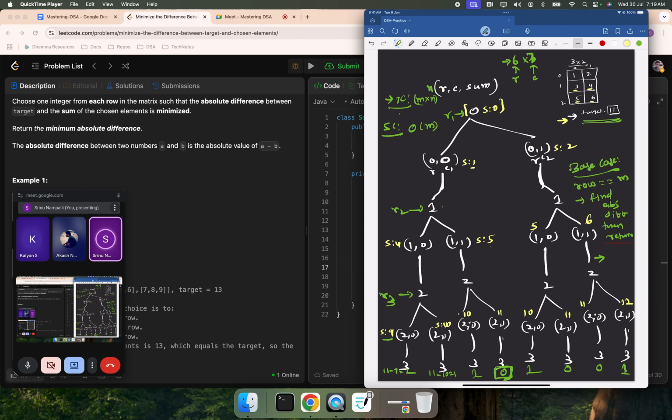So here, my row and sum is 1 comma 1, here 1 comma 2, and here 2 comma 4, right? Here 2 comma 5. Don't get confused. 2 comma 5, 2 comma 6. Correct? These are my recursive calls actually. These all are my recursive calls.